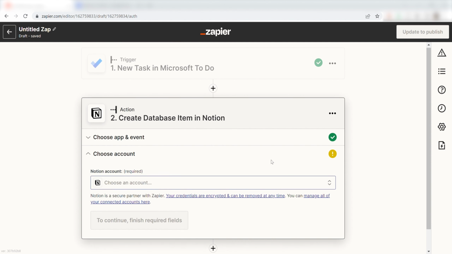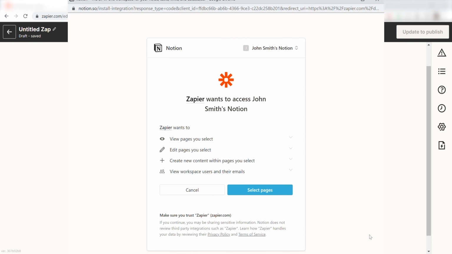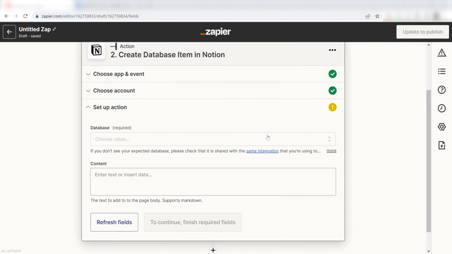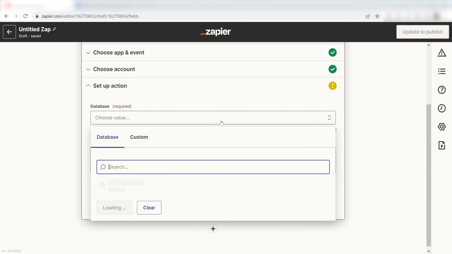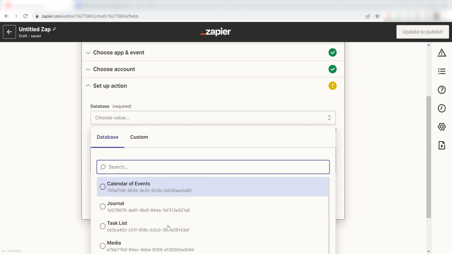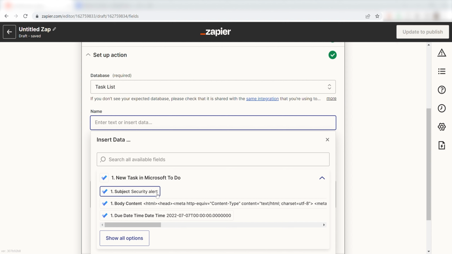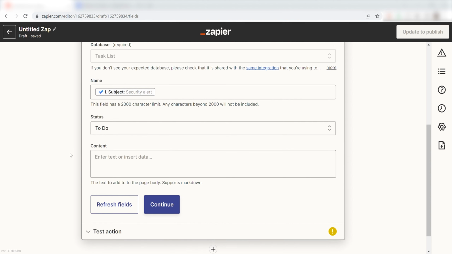From there, I can select our account and authenticate Notion with Zapier, just like I did with my Microsoft account. Click Continue, and it's time to set up the parameters of our action. First, pick the database you want your task from Microsoft To Do to show up as. I'm going to click Task List. Next, under the name, click Subject, and under the status bar, click To Do. Next, click Continue.